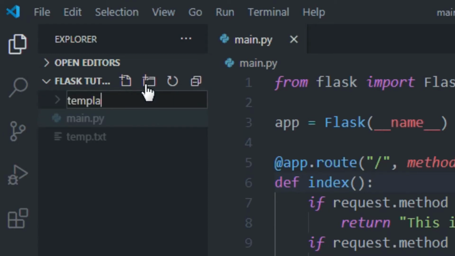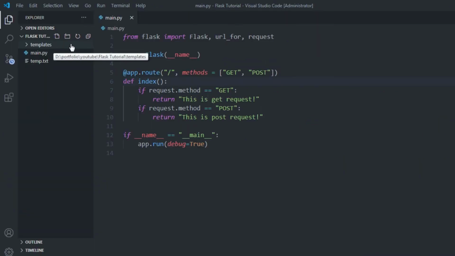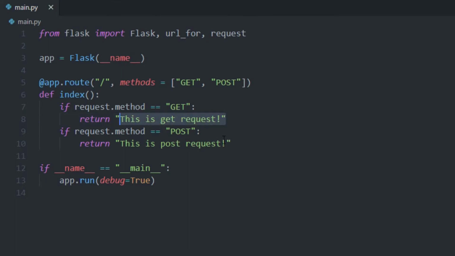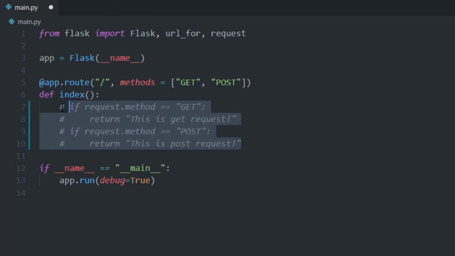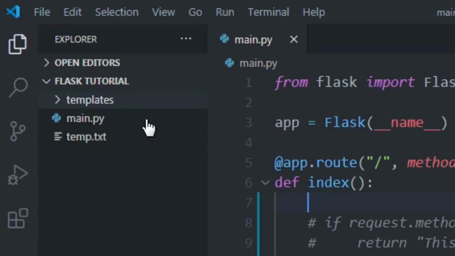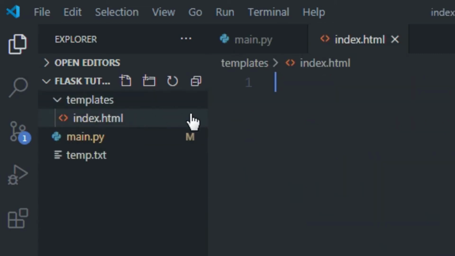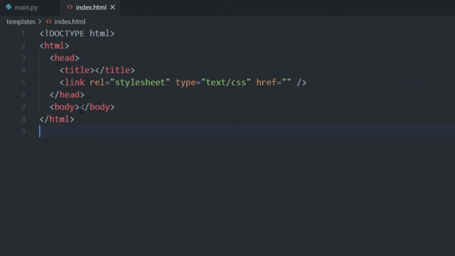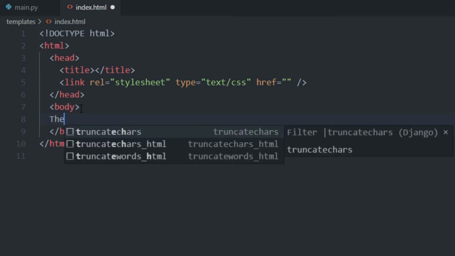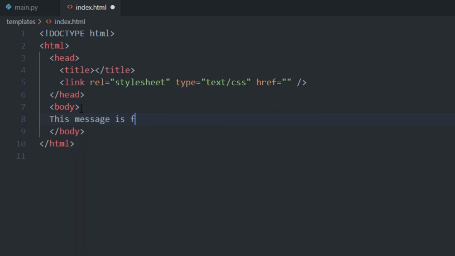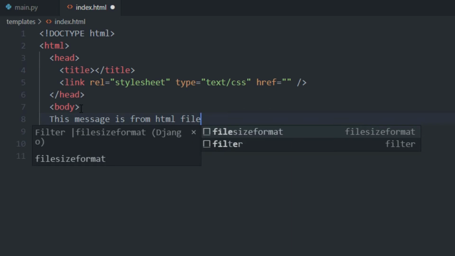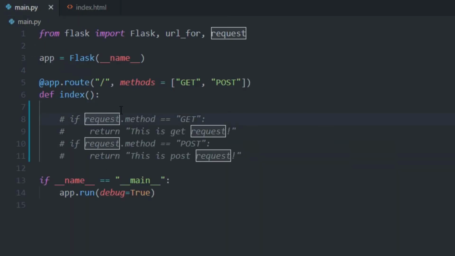Firstly, we need to create a templates folder. Why do we create this folder? Because Flask knows that all the files under this folder are going to be displayed after you have some kind of request. And let's comment this out so we can easily work on another code. Let's create a basic file here. Let's call this index.html, and let me paste this simple HTML scaffold. And let's say this message is from HTML file, and let's run our server.